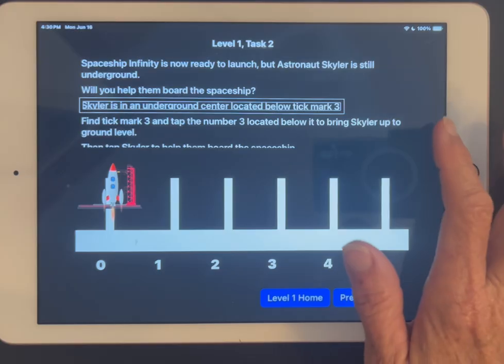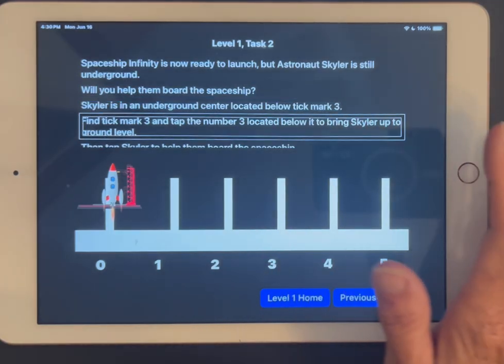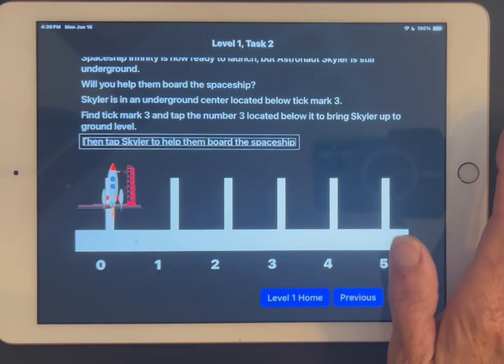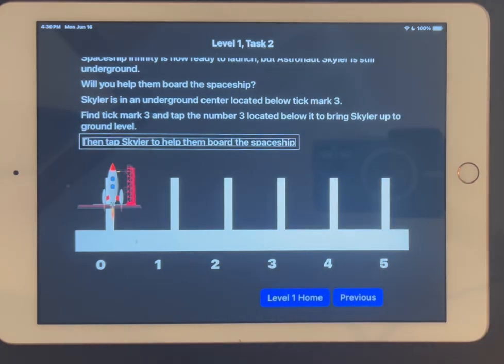All right, below tick mark 3, I can find my astronaut. Find tick mark 3 and tap the number 3 located below it to bring Skylar up to ground level. Then tap Skylar to help them board the spaceship. So I have to do 2 things here. Now I have to listen carefully. First, I have to find the astronaut, which is below the number 3, and select the number first, so split tap on the number, and then when the astronaut comes up to the tick mark, I have to split tap on the astronaut again so that the astronaut gets over to the spaceship.